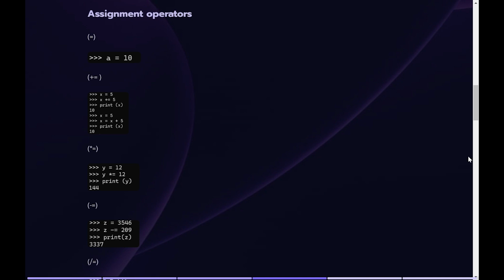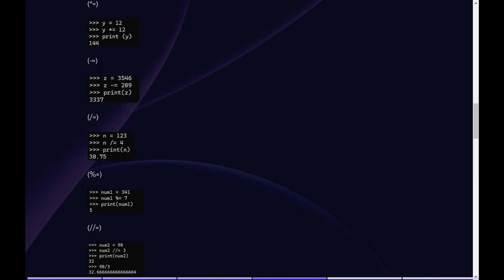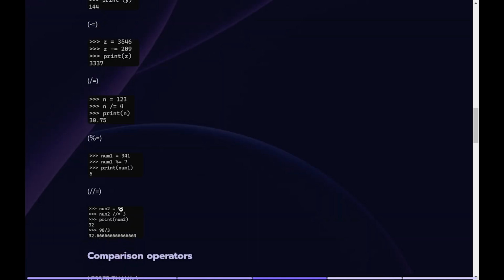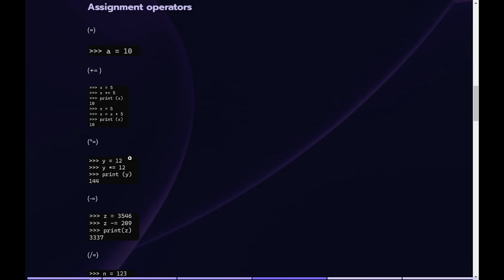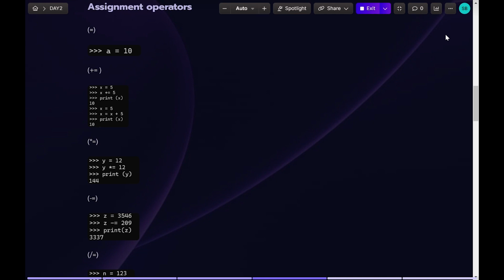Next come the assignment operators. As the name suggests, it just assigns the value to the variable, like the equal to that you have. So in assignment operators, you can have plus equal to, asterisk equal to, minus equal to, and then the division operator with equal to, modulo equal to, and floor division equal to. If you're wondering what all these are, we'll be looking at them right away. So, moving on to the hands-on session for the assignment operators.